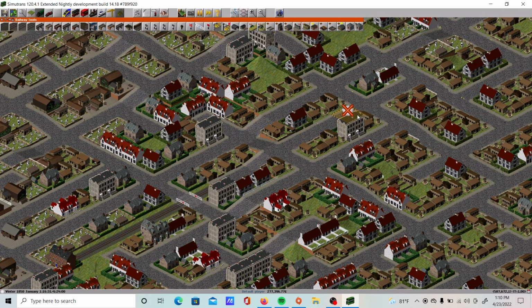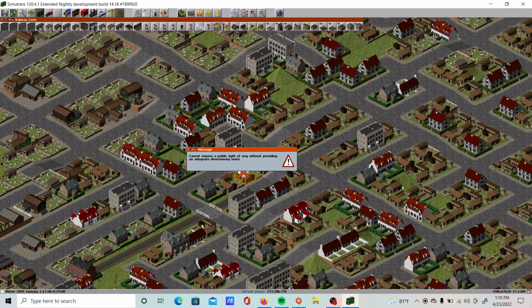Now, that's why we want to delete this road here, because these buildings are connected to this side and this side. So we can delete this one, and we will not have to delete any buildings because they will still have a piece of road to be connected to. Now let's try to delete this. Oh, it's not going to let us. It says we cannot delete a public right-of-way.